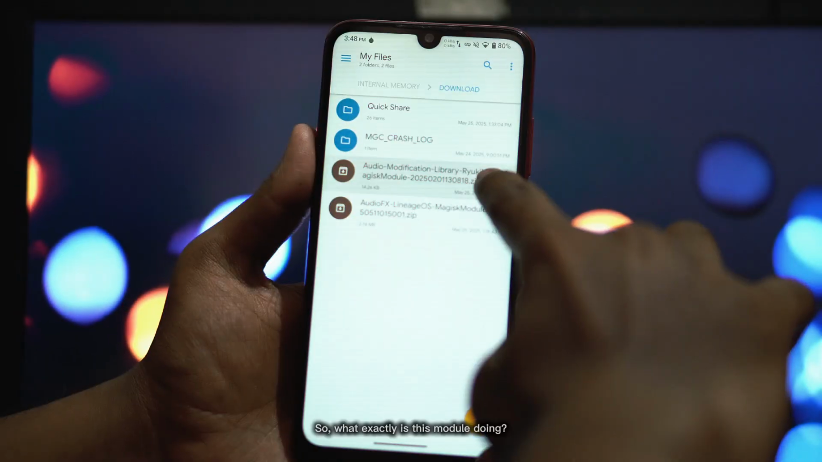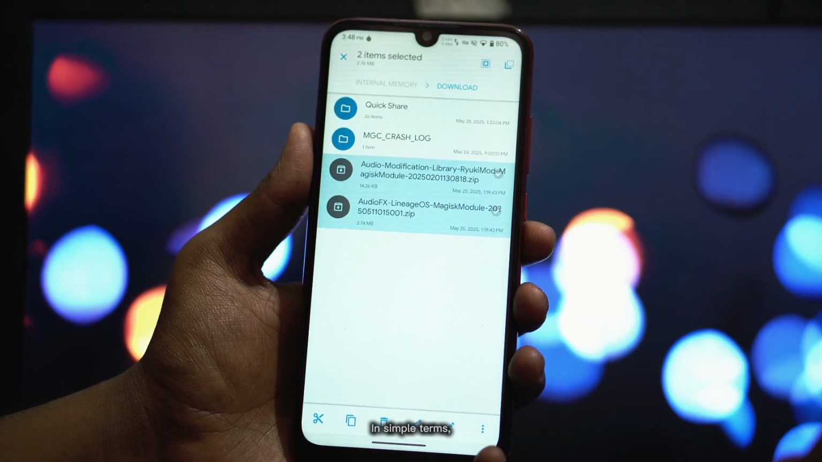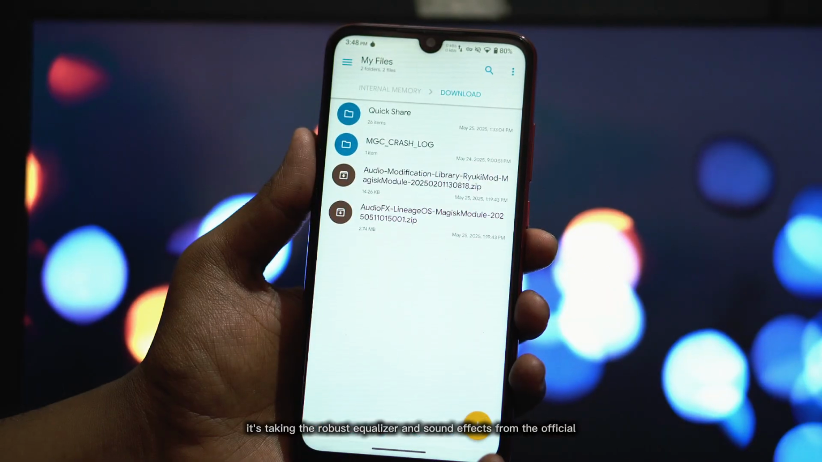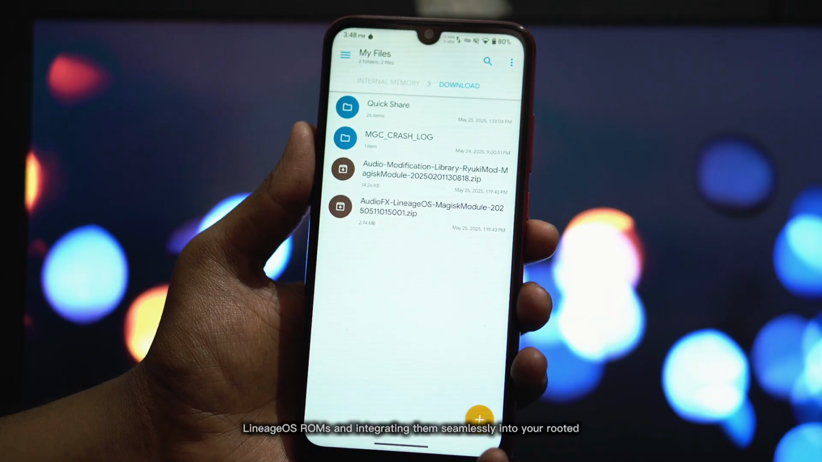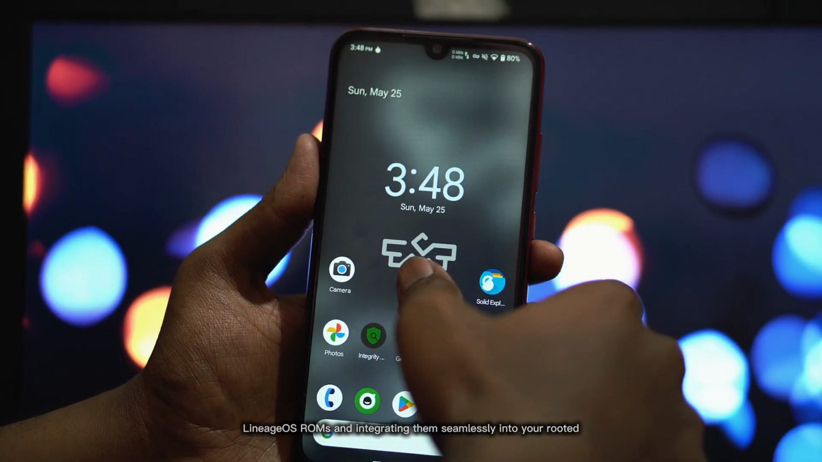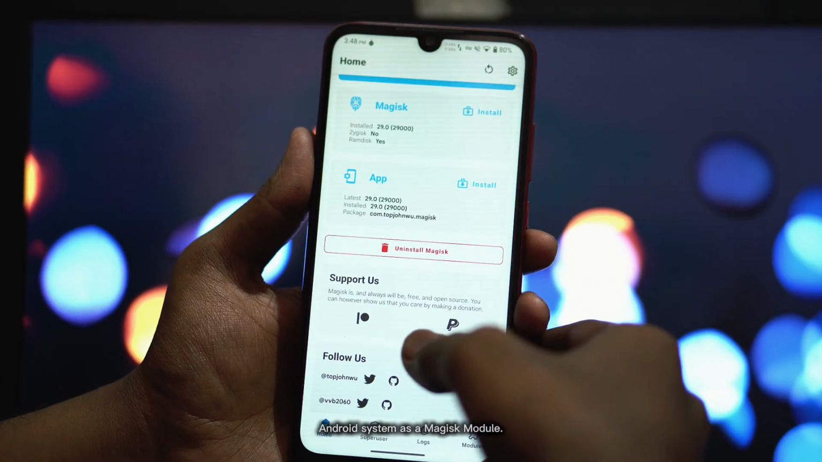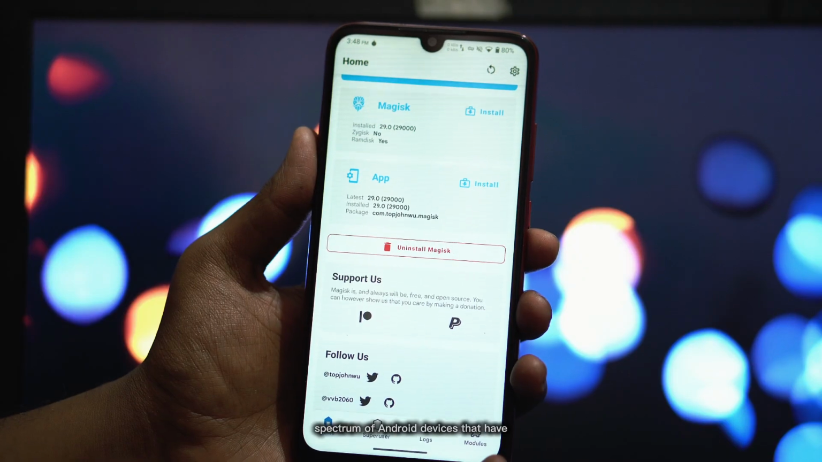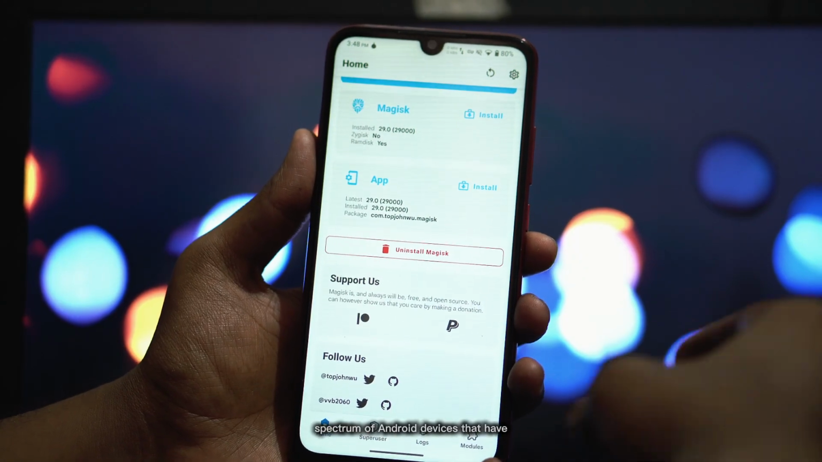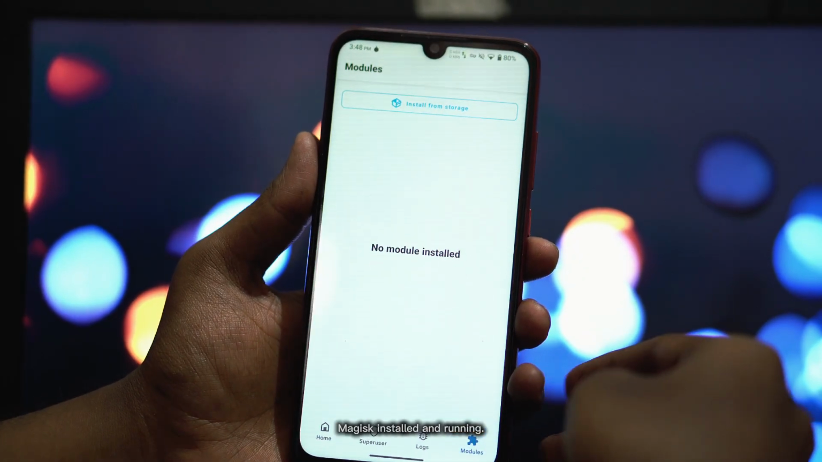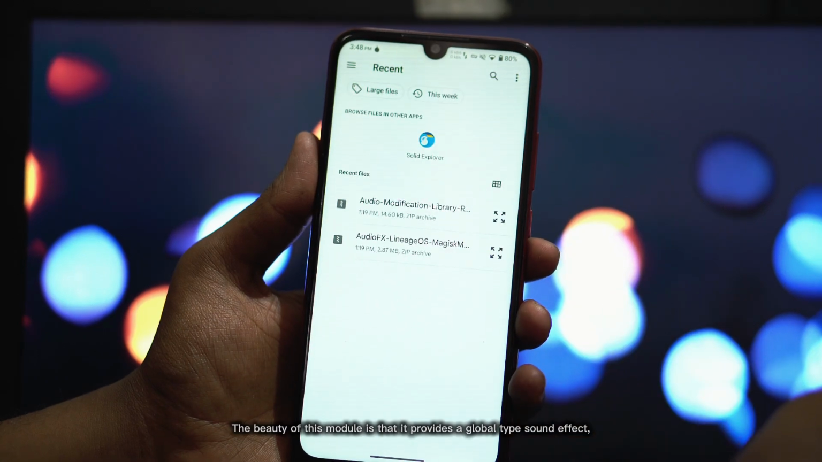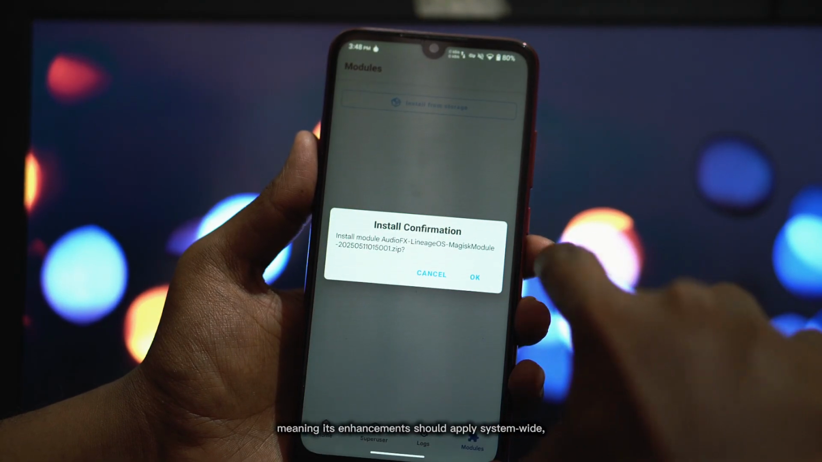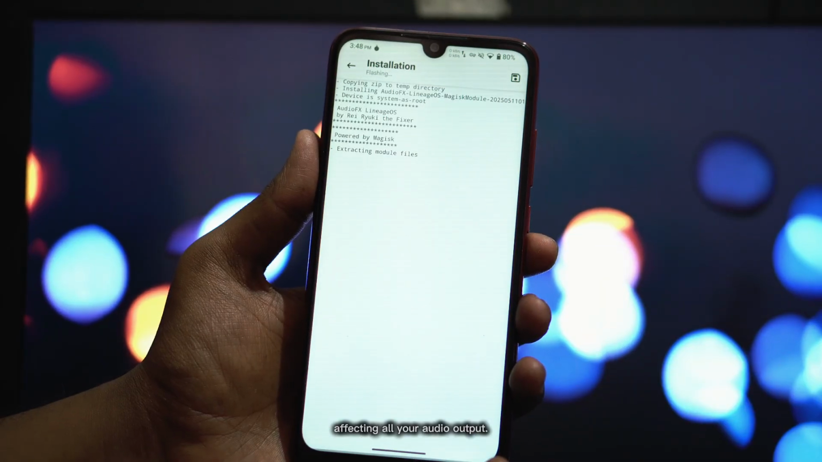So, what exactly is this module doing? In simple terms, it's taking the robust equalizer and sound effects from the official LineageOS ROMs and integrating them seamlessly into your rooted Android system as a Magisk module. This allows it to work across a broad spectrum of Android devices that have Magisk installed and running. The beauty of this module is that it provides a global type sound effect, meaning its enhancements should apply system-wide, affecting all your audio output.